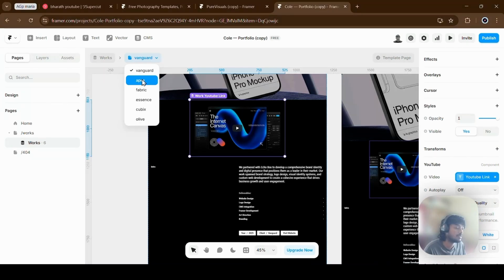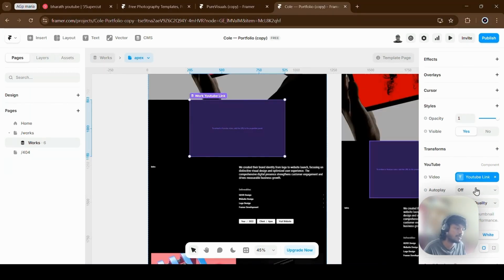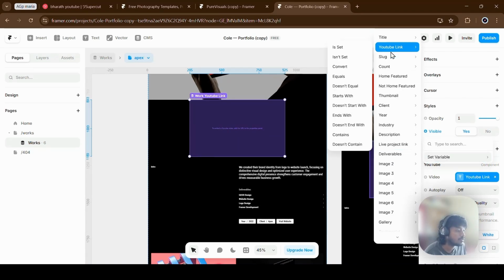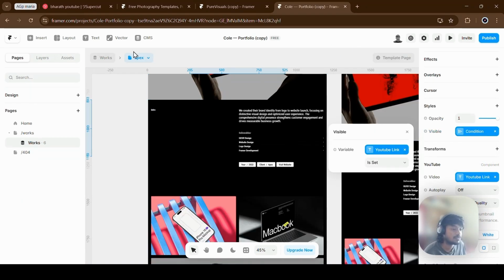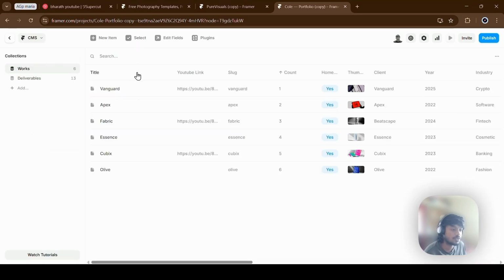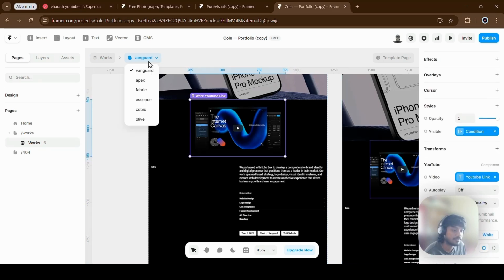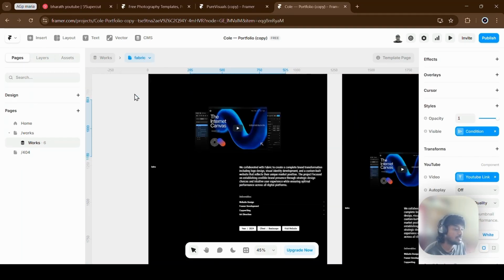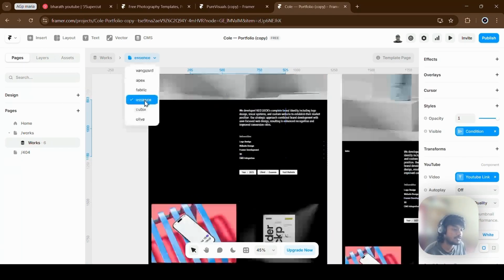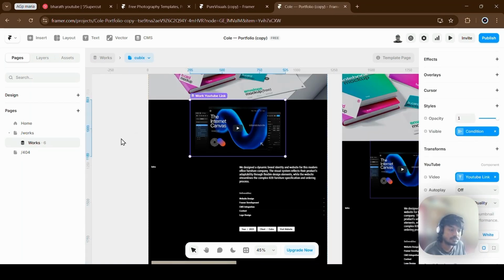So what happens to the second one? It's still there, because as there is no video link, it's going to appear with an empty screen like this. What you can do is go to the visibility condition of this video component and set it so that the YouTube link is set. So now, as the second one doesn't have any YouTube link, it won't appear. As the first one has it, it will appear. Second, it won't. Third, it is. Fourth, it won't. Fifth, it is. So that's how this works.